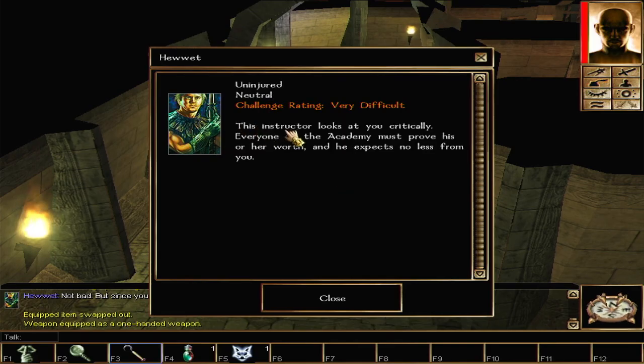This instructor looks like you can be critical. Everyone in the academy must prove his or her worth, as he expects no less from you.